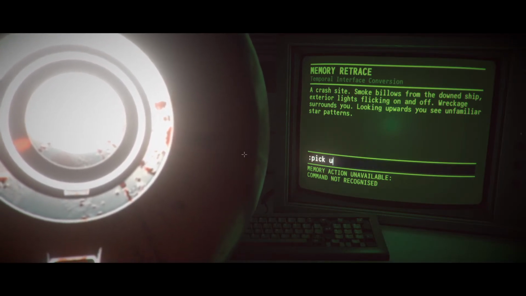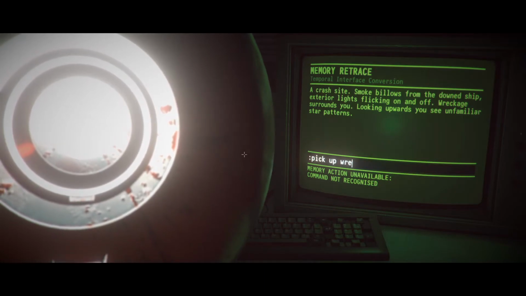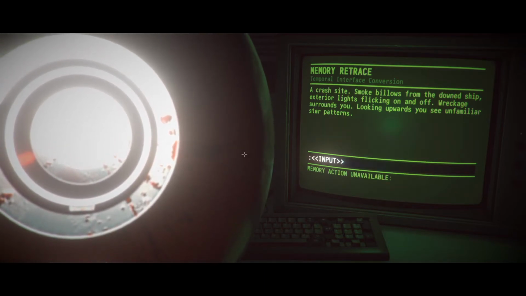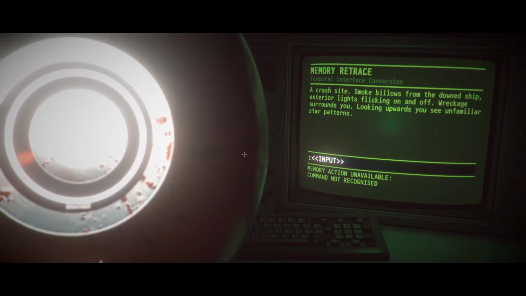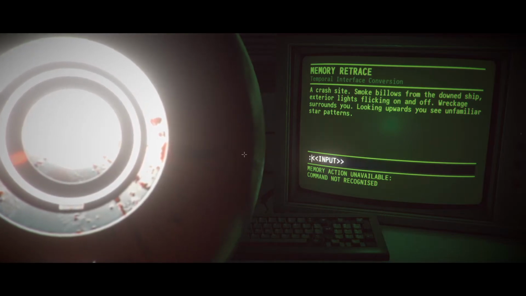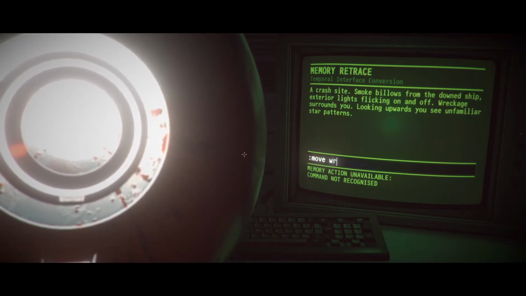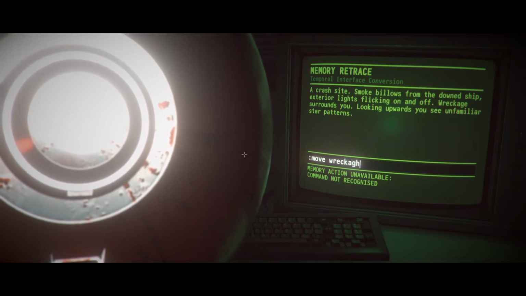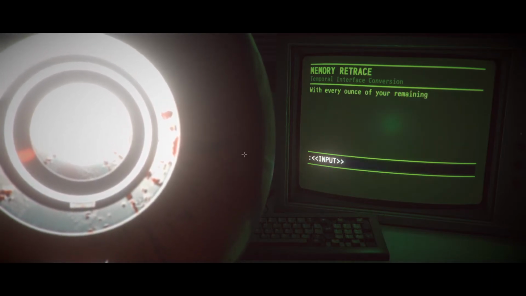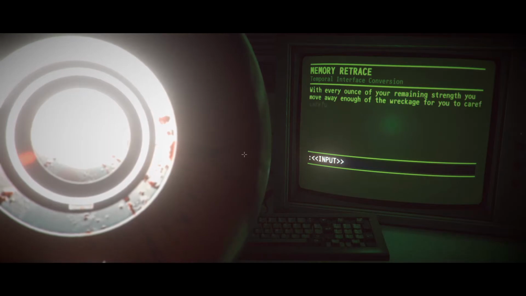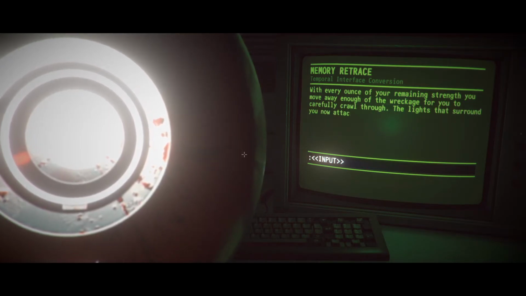Pick up wreckage. Yeah, I know. Move wreckage. With every ounce of your remaining strength, you move away enough of the wreckage for you to carefully crawl through.